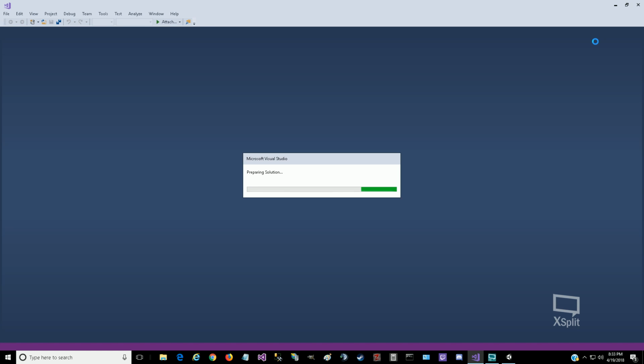Yeah, it really helps to have a really fast high-end system. Fast hard drive, plenty of RAM, good graphics card, so that it can deal with all this.